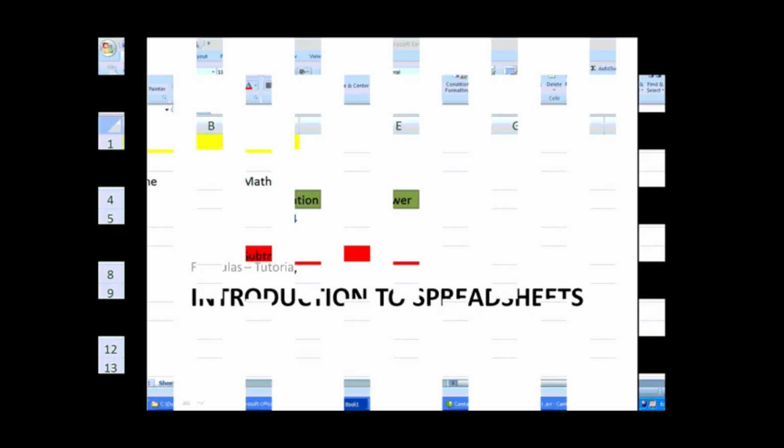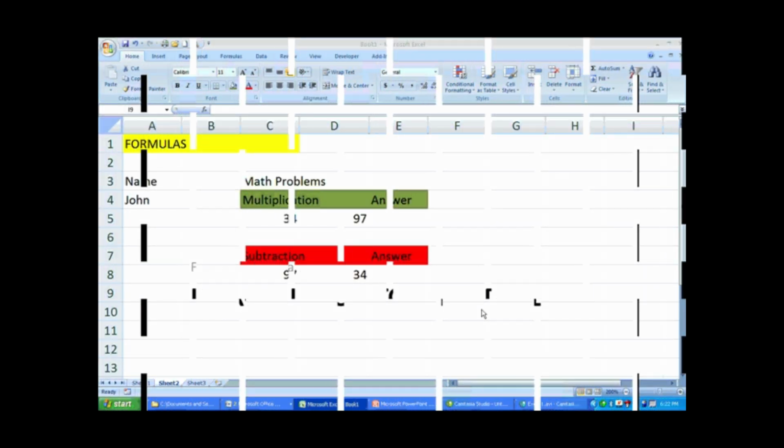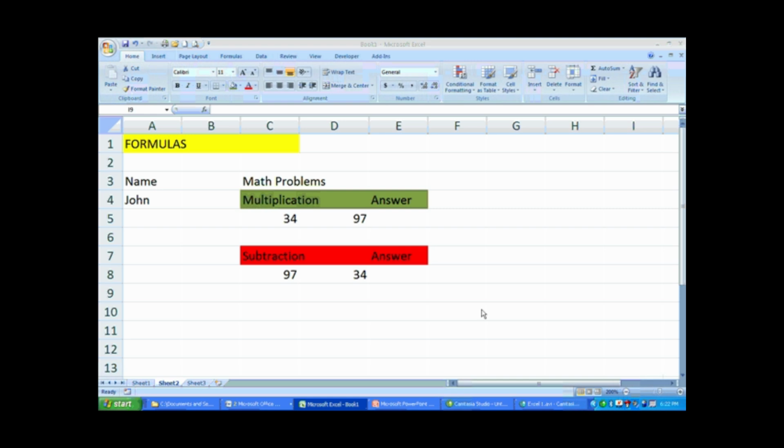Tutorial number 3, formulas, subtraction and multiplication. Formulas, your tutorial number 3, where you will learn how to multiply and subtract. We already know that the first thing in all formulas is equals. In this example, John in his math class has been asked by Miss Tucker to multiply 34 times 97.